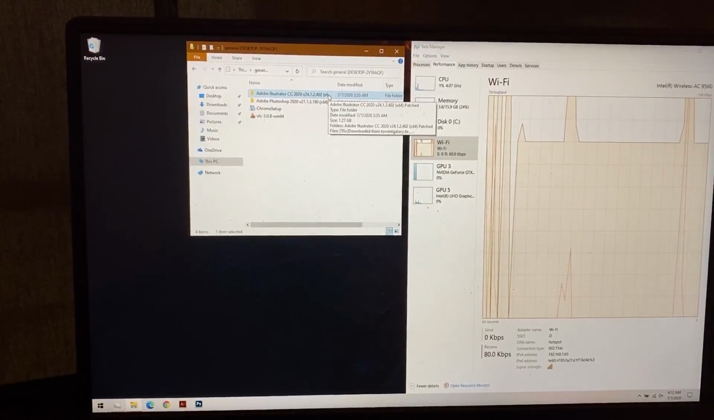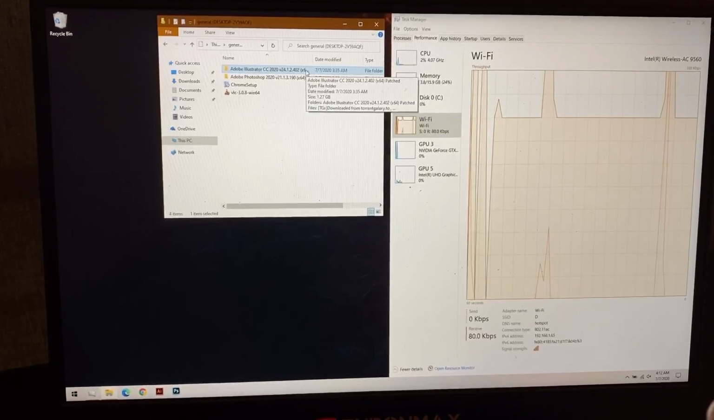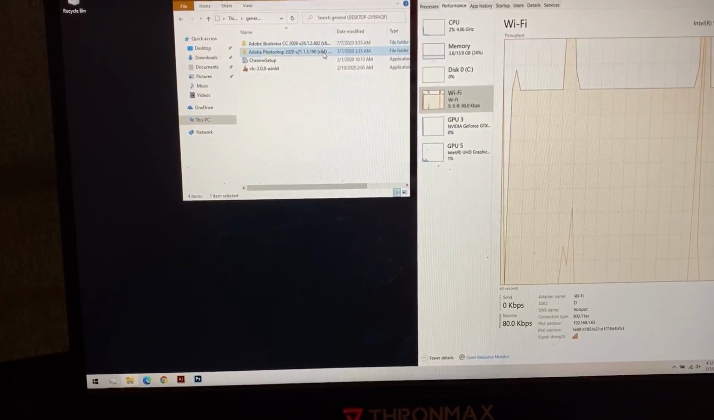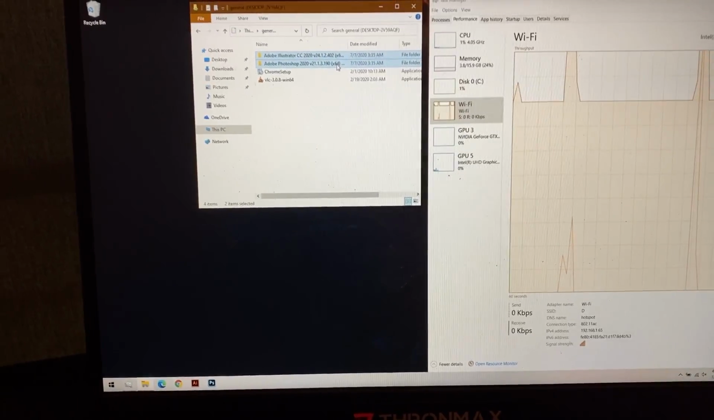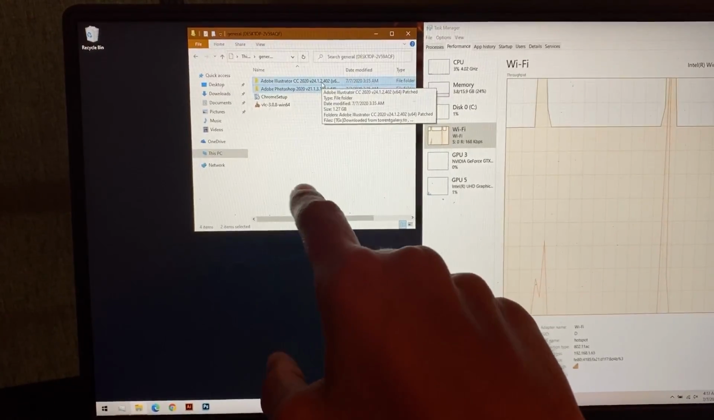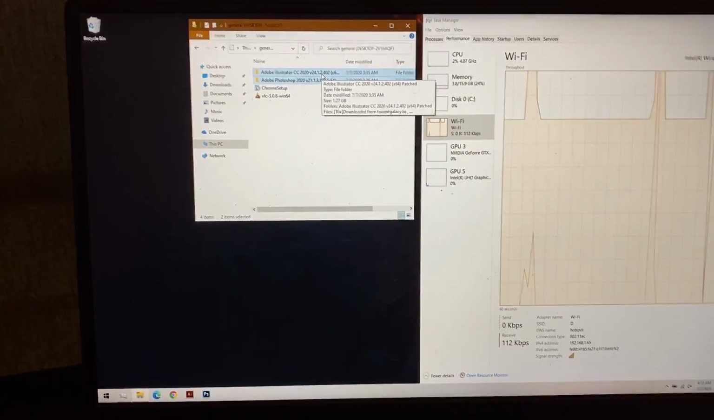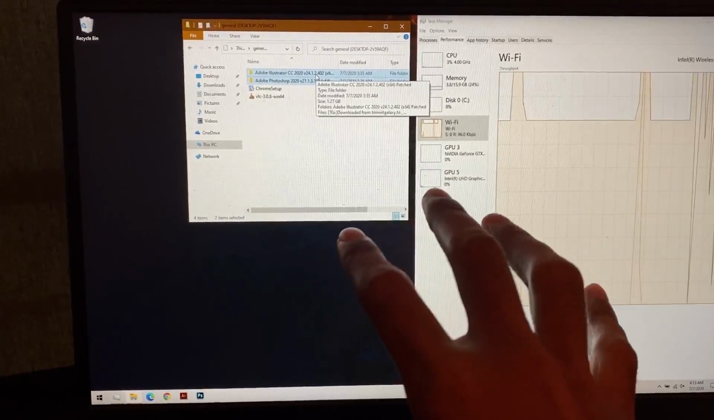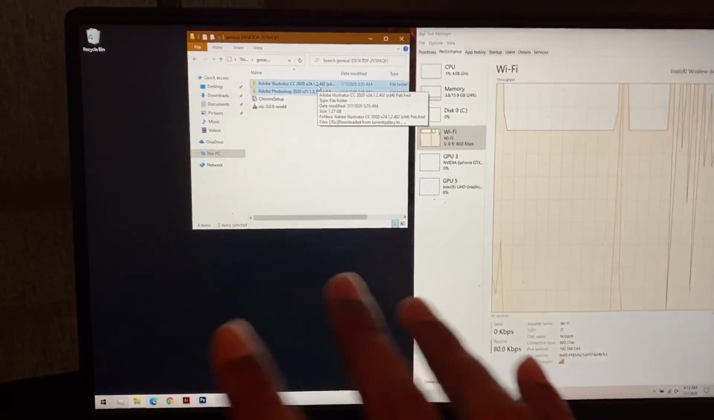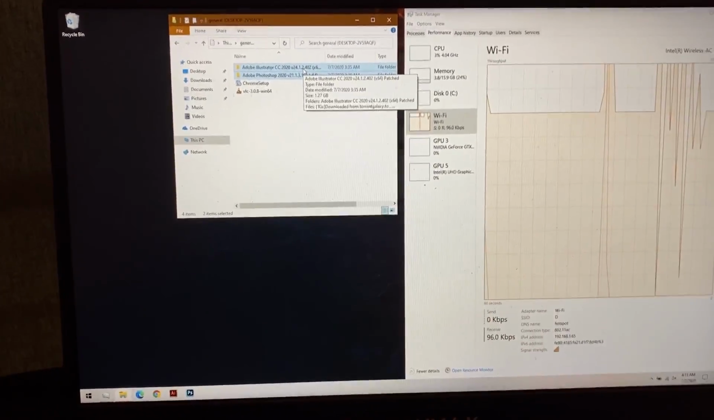So this is 5 gigahertz speed while transferring two heavy files, Adobe Illustrator and Photoshop, at the same time. Both of them, I'm going to copy. This is the drive folder. This is the shared folder from the other PC, and this is the laptop, which is over 5 gigahertz only. Not mixed band 2.4 and 5. No, it's just 5 gigahertz.